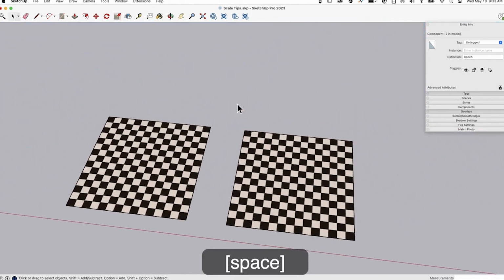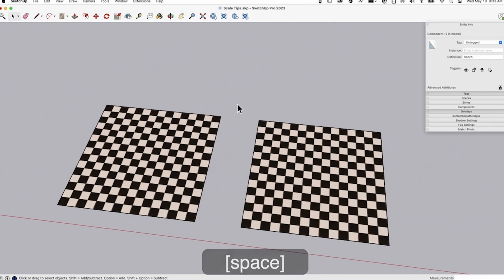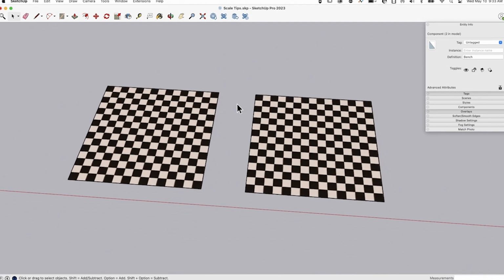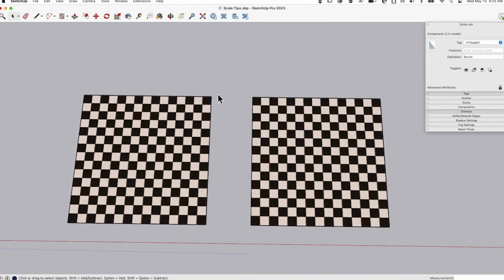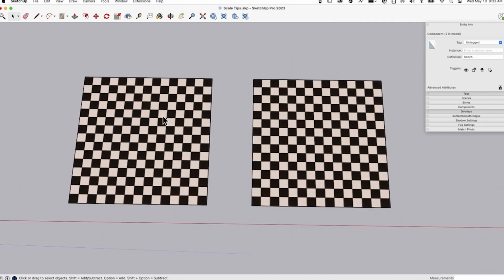All right, let's talk about materials. If I had to pick a question about scale that comes up the most often on our forum, forums.sketchup.com, for those of you who have not been there, I would say it has to do with scaling materials. So I have two identical squares here with the exact same materials on them. This right here is just a face. See, it's raw geometry. This right here is a group. It could be a component, doesn't matter. They behave the same in this instance.